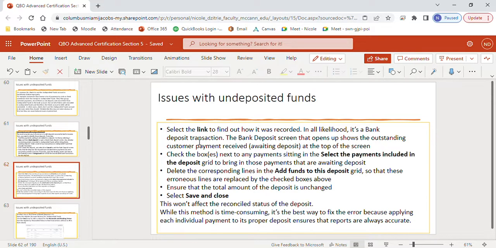Then you would check the boxes next to any payments still in the select the payments included in that deposit grid to bring in those payments that are awaiting deposit. Delete the corresponding lines in the add funds to this deposit grid so that these erroneous lines are replaced with the check marks above. Ensure that the total amount of the deposit is unchanged, and then select save and close. This won't affect the reconciliation status of the deposit.